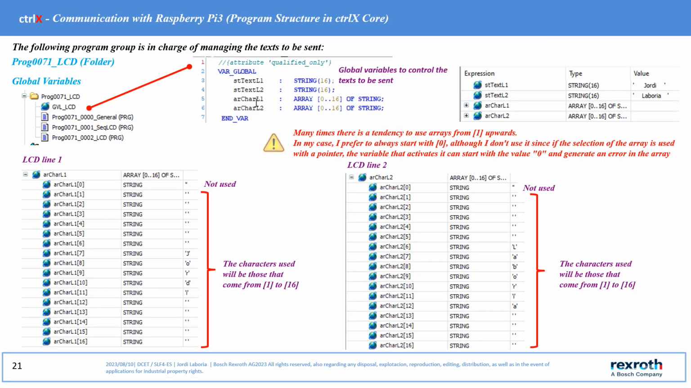In the following folder, the control modules for the control of the text sent to the LCD via Modbus are managed. First, we have the variables of global type that we are going to use for the control of the text. We can also see how the characters of both lines of the LCD are assigned from the defined array.